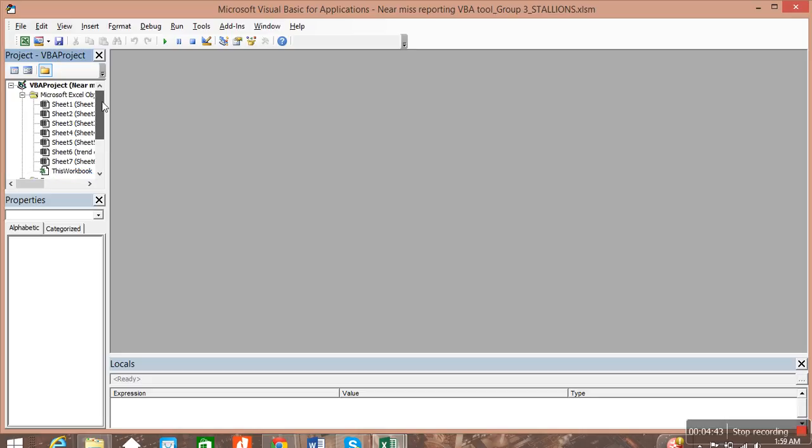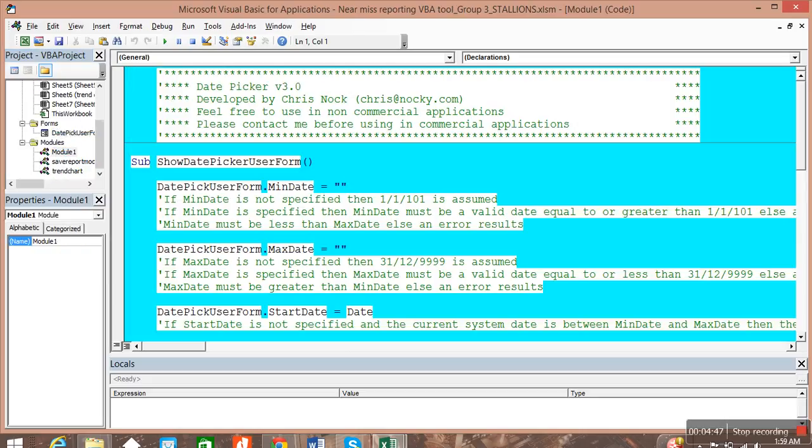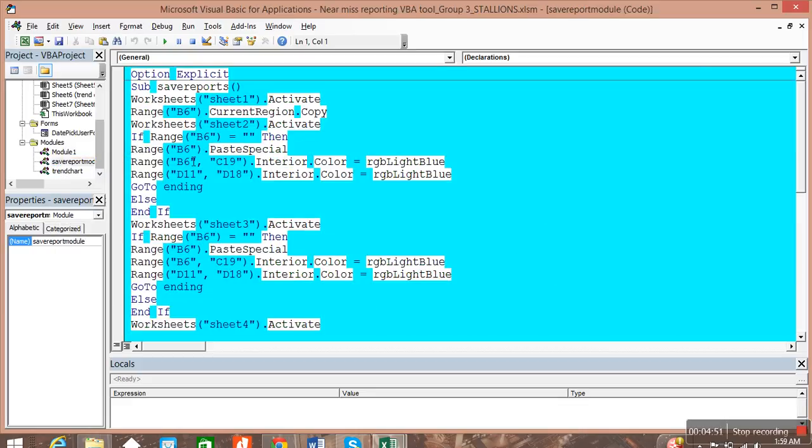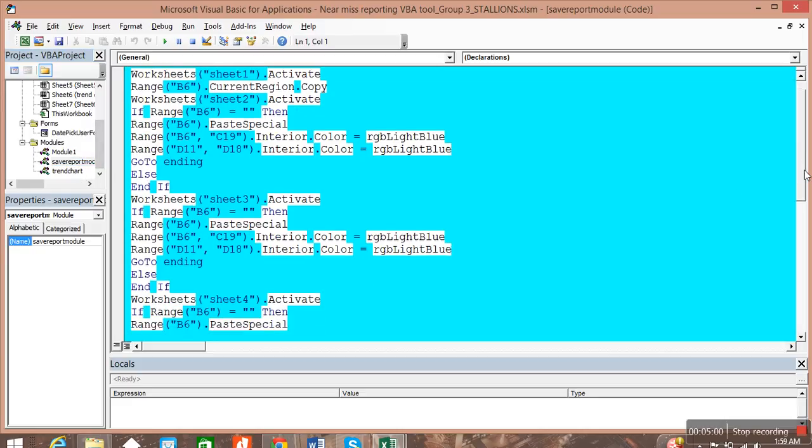Let's briefly go through each and every module. Let's go to module 1. So this is the save report module. This is the trend chart module. Save report module, let's go through it.